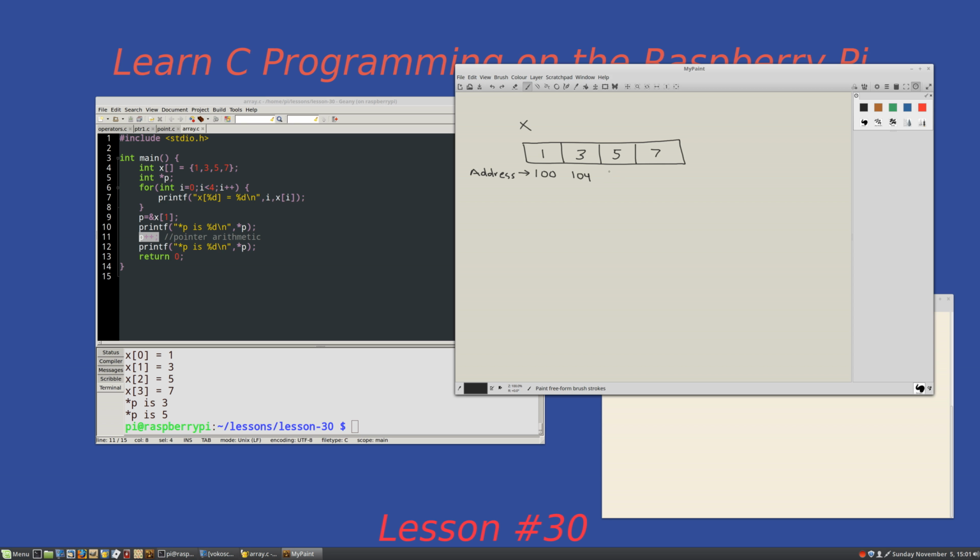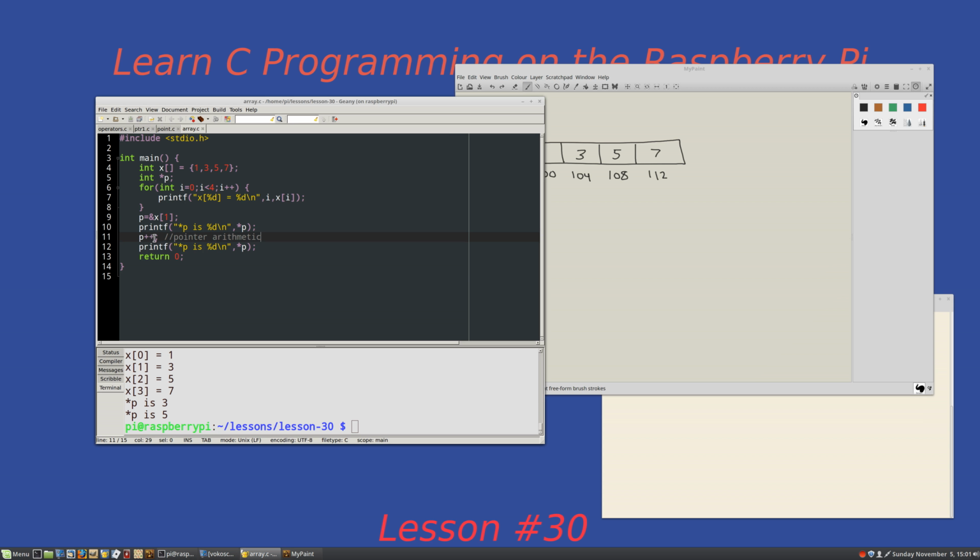So the 5 would be in location 108. And the 7 would be in 112. Because see, each integer takes up 4 bytes. And so here, this line 11 does not increment P by 1, it increments P by 4.